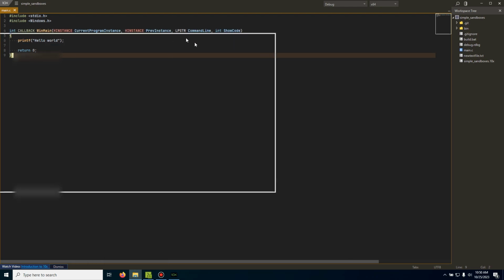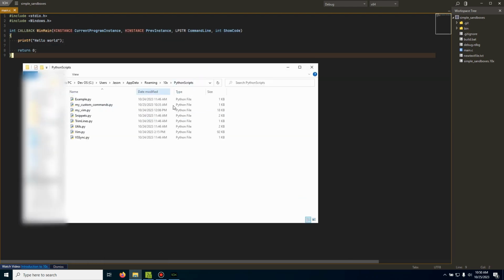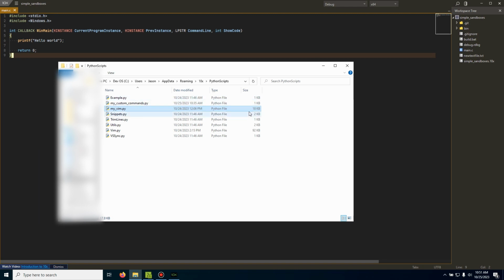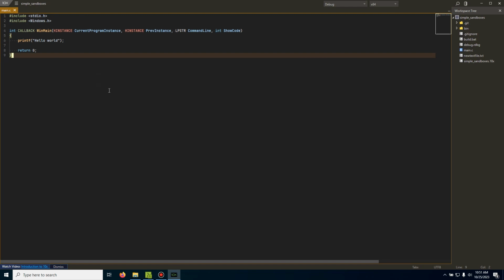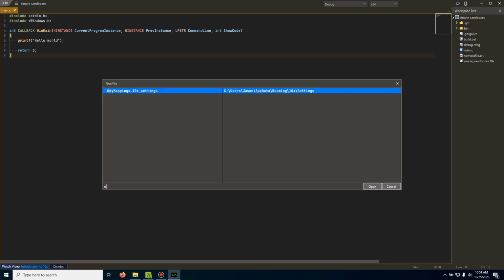We have the Python scripts folder within 10x, within that roaming folder we looked at earlier. And these are where a lot of the Python scripts can be found. Now you can see I already have my own custom scripts in here, but let's say you didn't. You're just opening up this file path and you want to create your own Python scripts to use. I can actually go in, and we can look real quick at one of my custom script files.